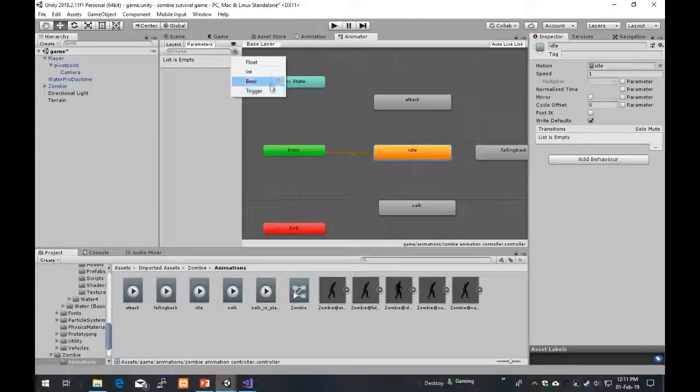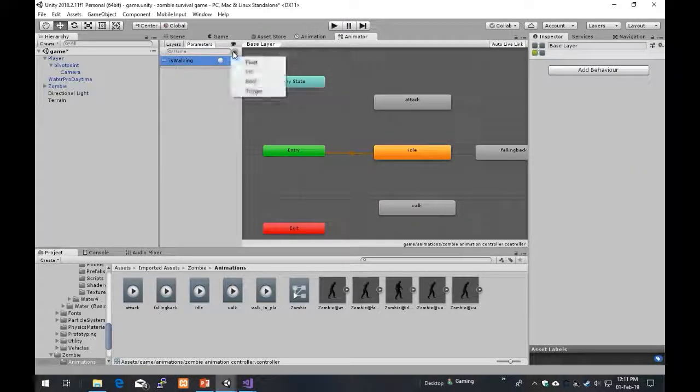So here I'm going to create a bool. I'm going to call it isWalk. Is it walking? I'm going to create another bool called isAttack. Is it attacking? Oops, spelled attacking wrong.